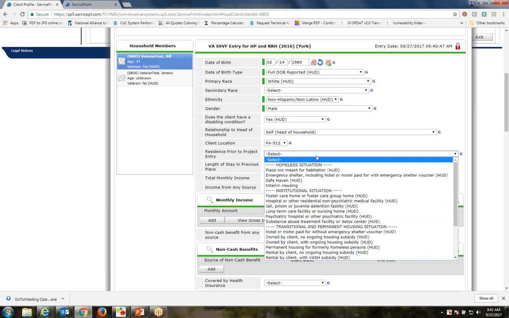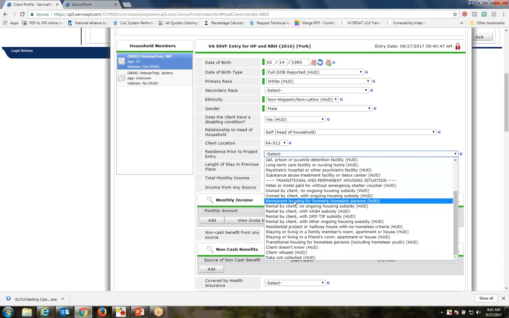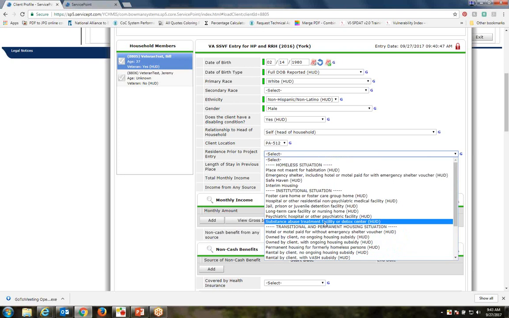Residence prior to project entry is where they were living when they came to your program, and they are sort of outlined in categories. There's your homeless situation, housing and options. There's your institutional situation, housing options, and then your transitional and permanent housing options, and then, of course, your doesn't know, refused, and data not collected. The only thing I remind people when I'm training is your county does not have safe havens. So, right. Just an FYI.